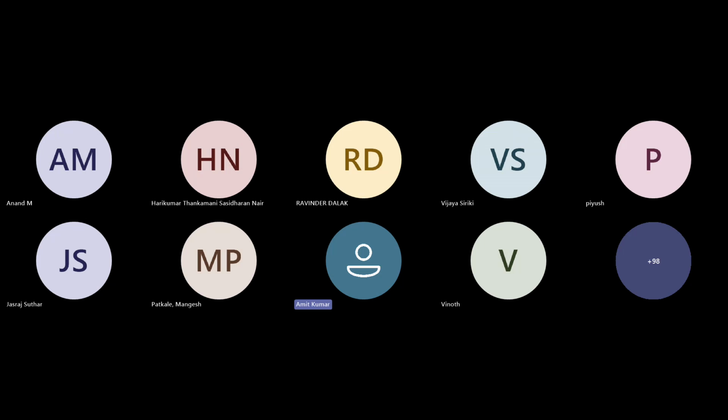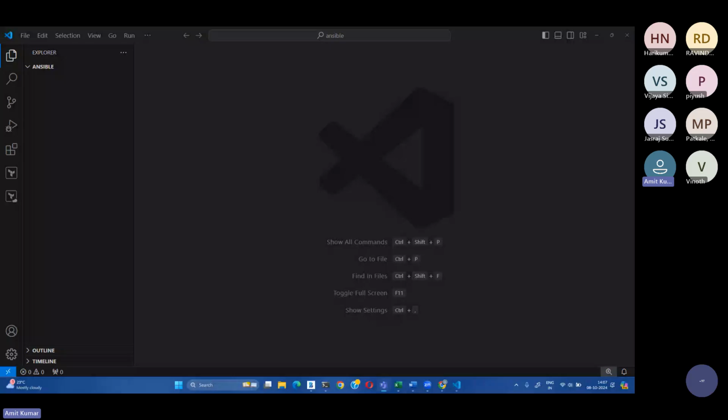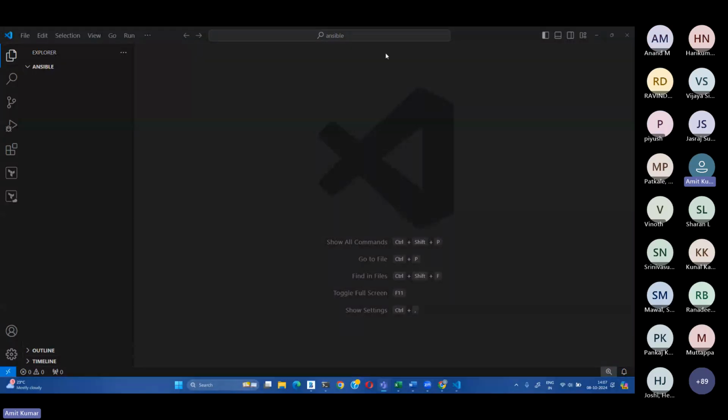So let me also start sharing my screen. Good. Can you see my VS Code? VS Code window? And can you see a blank screen now? I think you can see it.